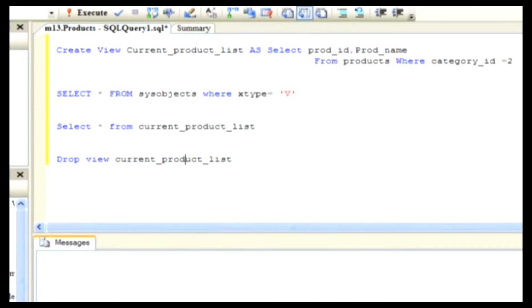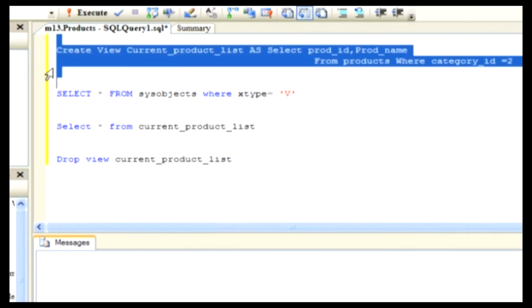Let's see the creation of a view for the table products. Here, current product list is the name of the view. In the view, the product ID and product name columns are assigned from the product table where category ID is equal to 2. Now, execute this statement. Here, the view is created successfully.